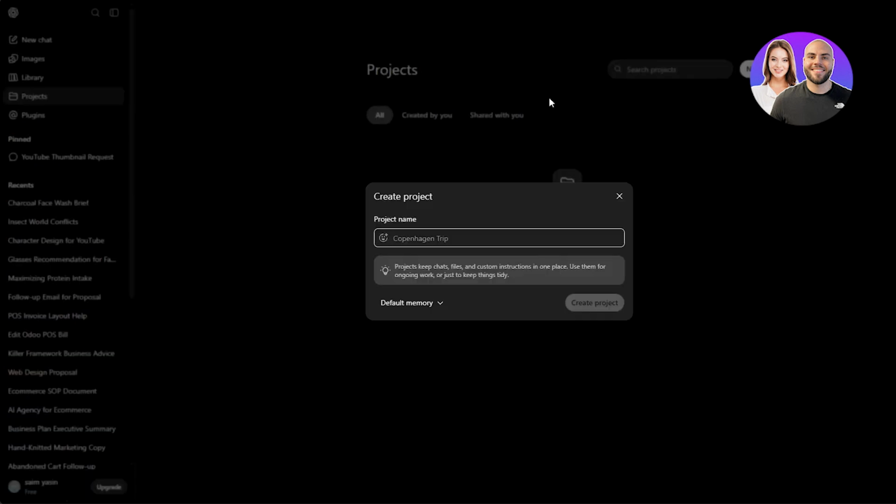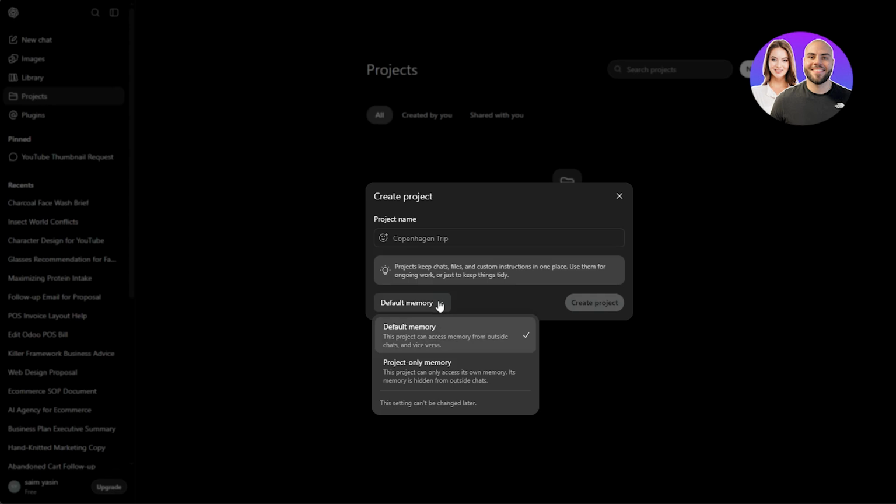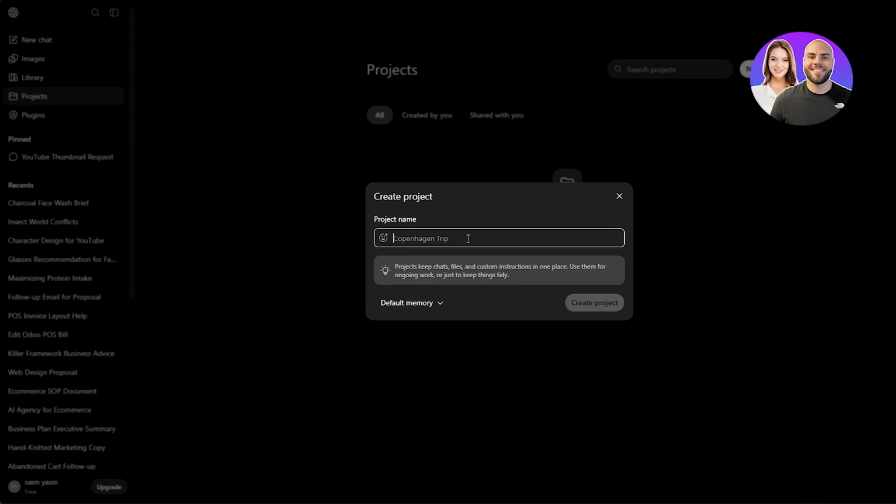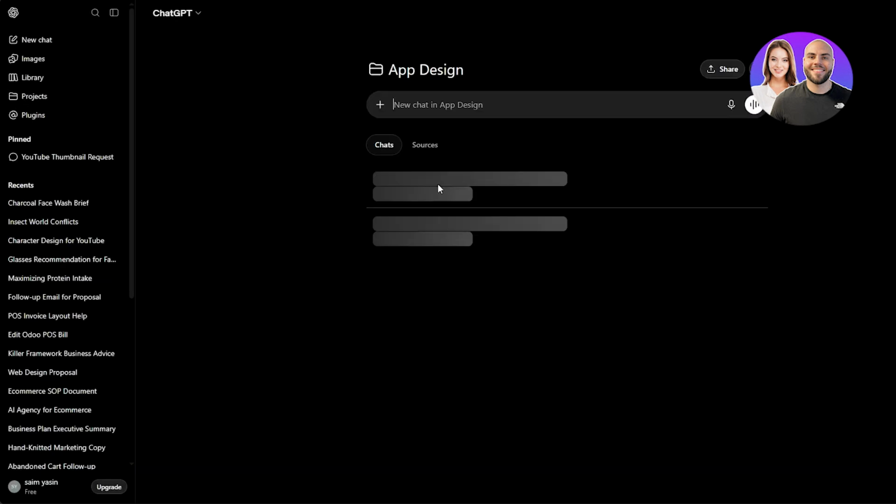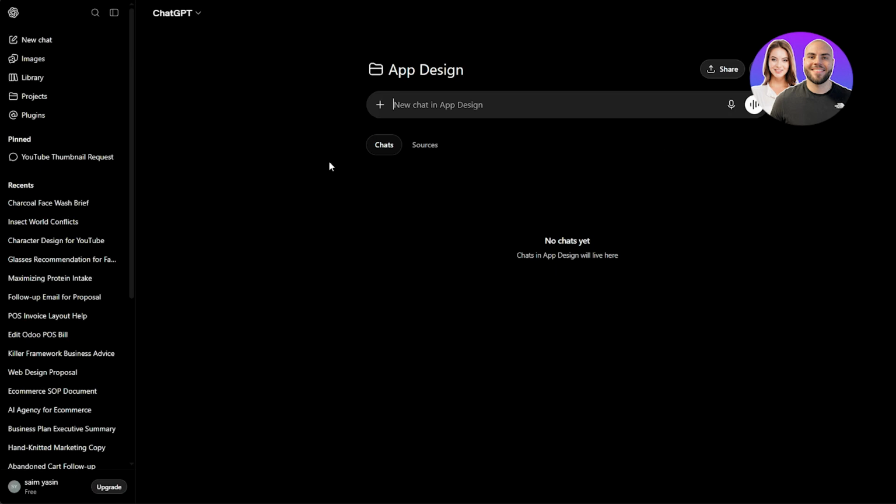So let's say over here, I'm going to go ahead and create a new project. You can choose the memory. It could be a project-only memory or a default memory. I'm going to go with a default memory and I'm going to call this app design. I'm going to hit create project, and that creates my project as so. And as you can see, you can start a new chat in this design for yourself.